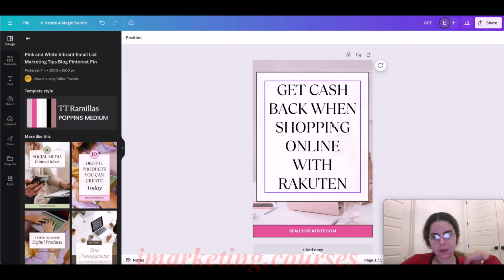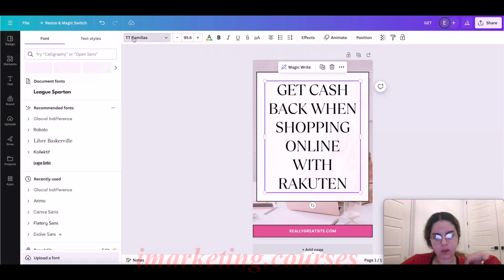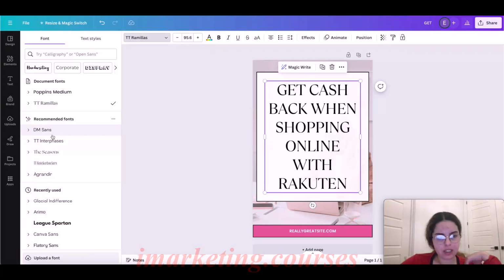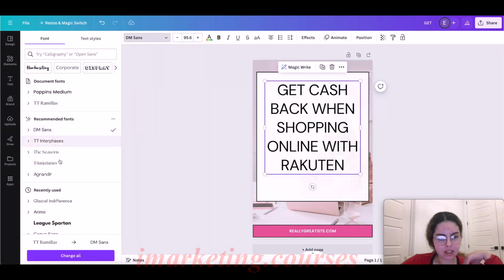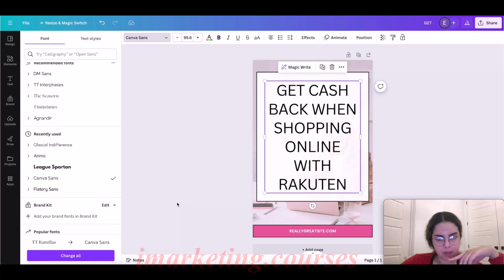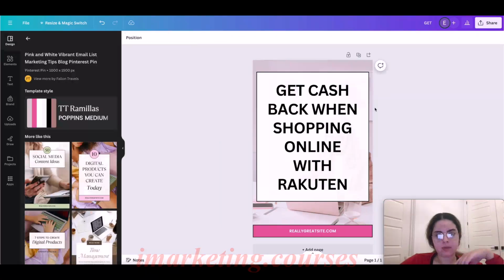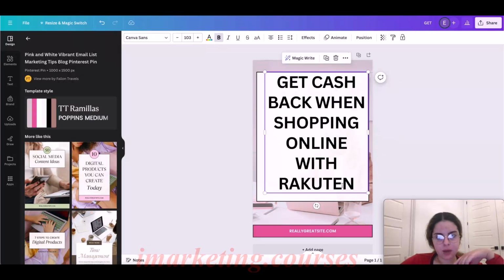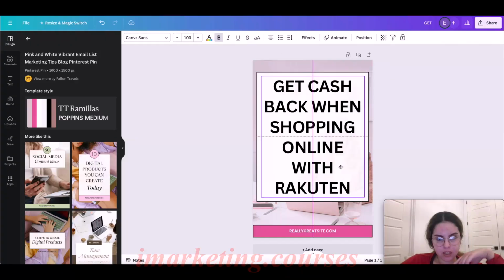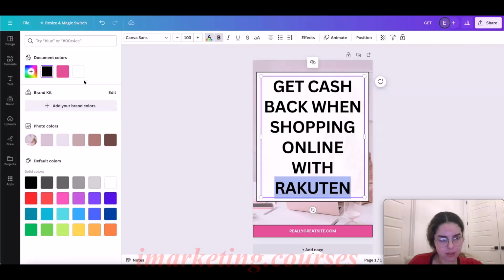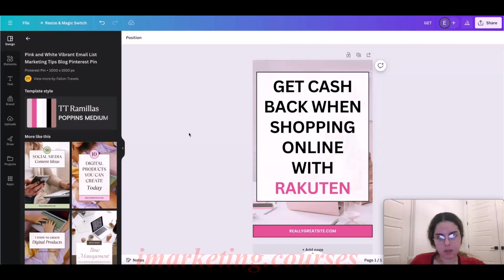All right, this is how it looks. Now I want to change the font because I don't like it. I usually like sans. I feel like it looks nice and clean. There's also Canvas Sans. I really like that too. Just make it bold. All right, that looks good. Now, one thing we can potentially do to make this look a little better is maybe change the color of Rakuten to maybe something else. Like we can do pink, just like that. Spiced it up a little.